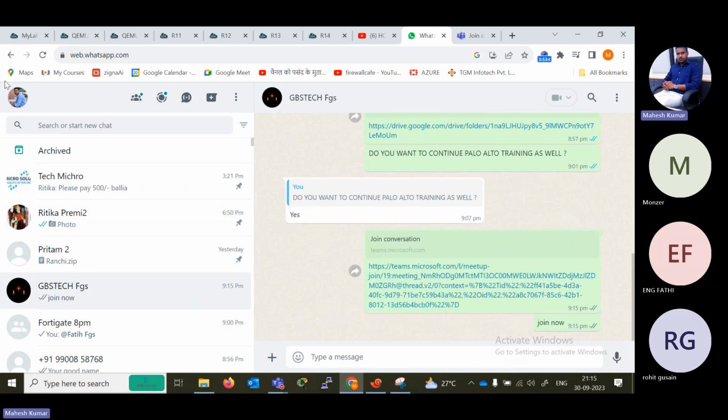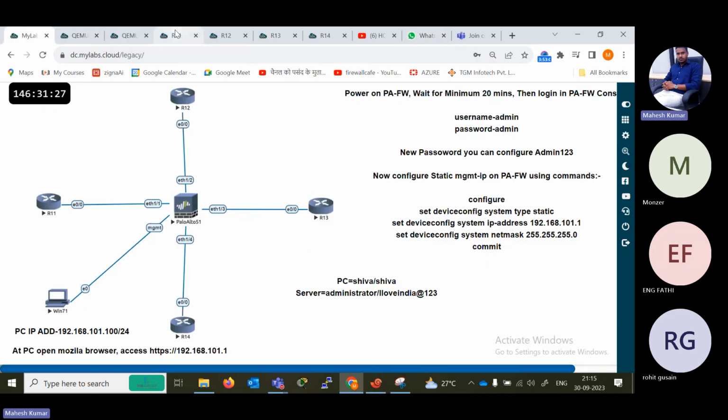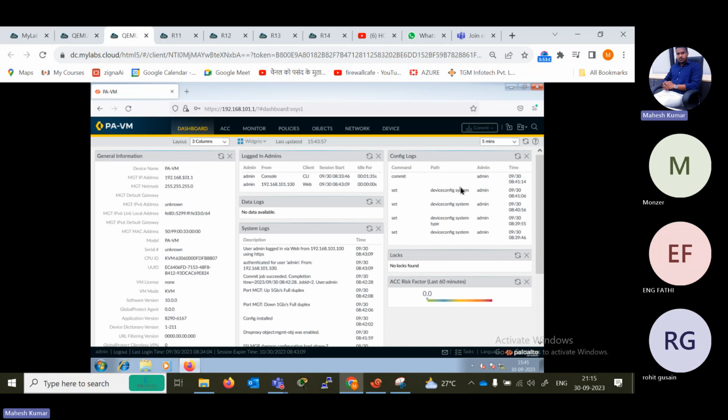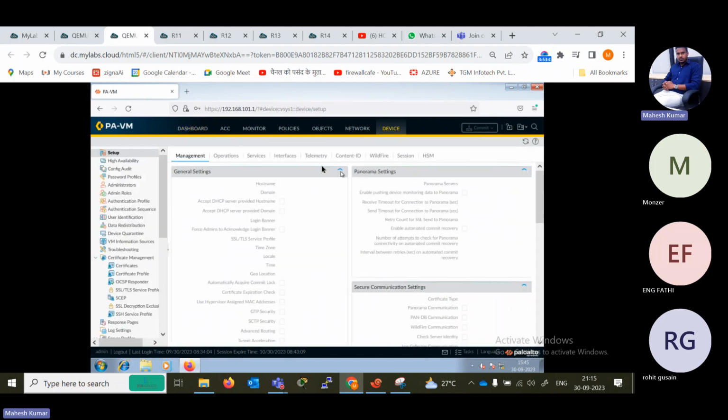Okay, so where are we? This is our lab, and this is our PC. In this PC, this is our dashboard, ACC, monitor, policies, object, network, and the devices. First, we'll visit the device. Here it will show the firewall firmware and which operating system you're using. Under this device, we'll go to the next option.